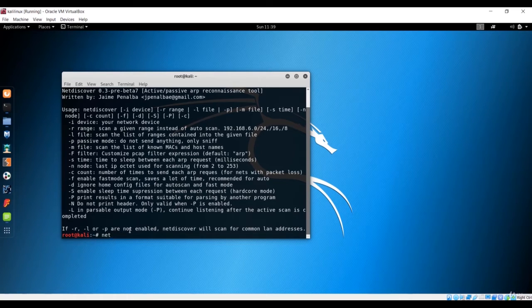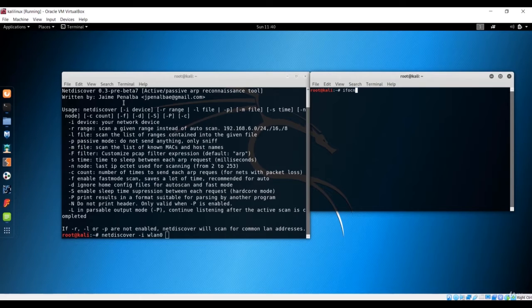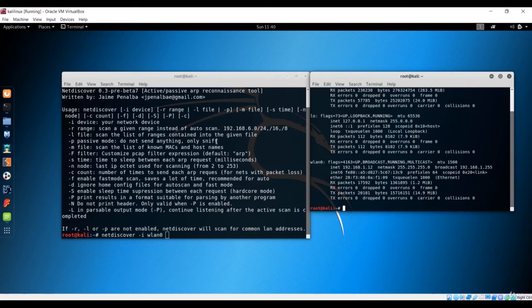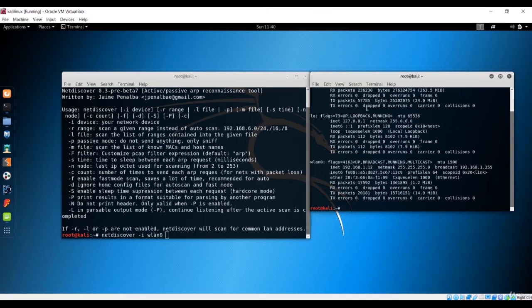Okay, what I'm doing, it is netdiscover, and after that I'll just put -i to specify the interface. In my case it is wlan0. You can also check over here. If I just create a new window, ifconfig, and you can see we have this interface wlan0. You can also use this eth0 interface, which is the connectivity that is given by the actual network on your computer. So after that you can see that we have this netdiscover.